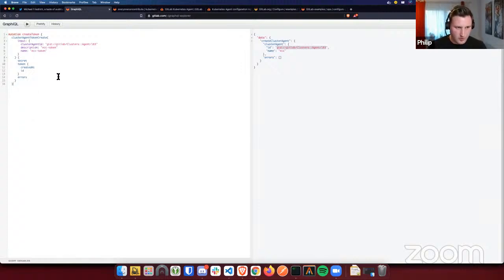And now we are creating the token for us. So we will delete it later. But for now, we'll do it. And then we fire also this one. And here we get our secret.